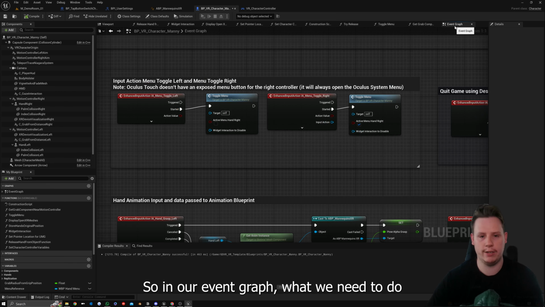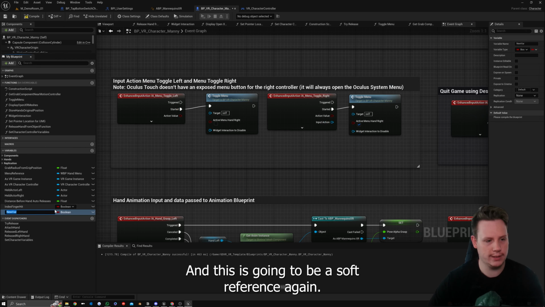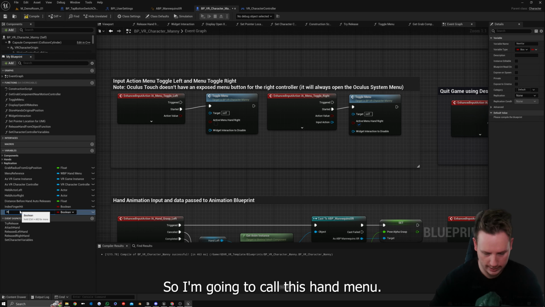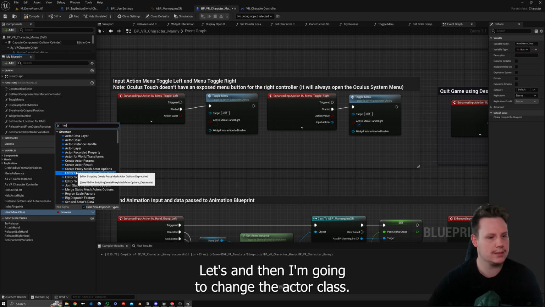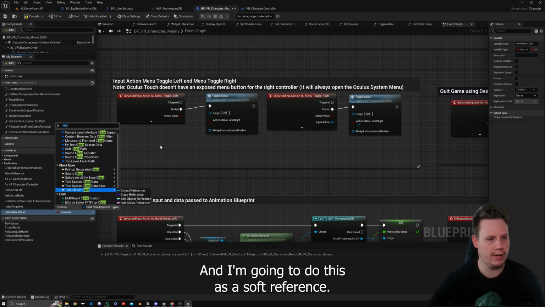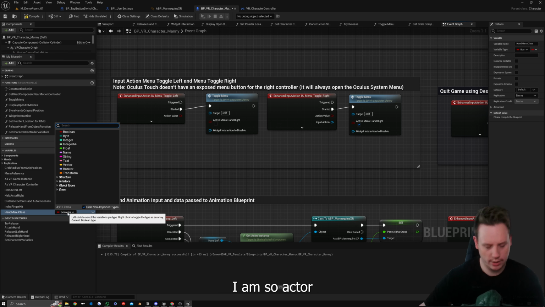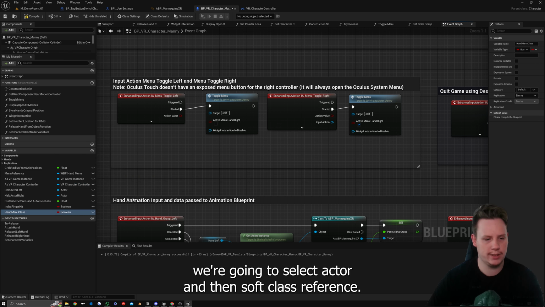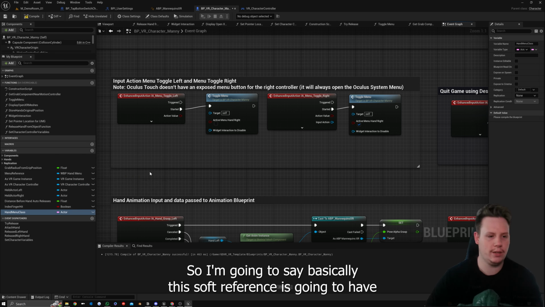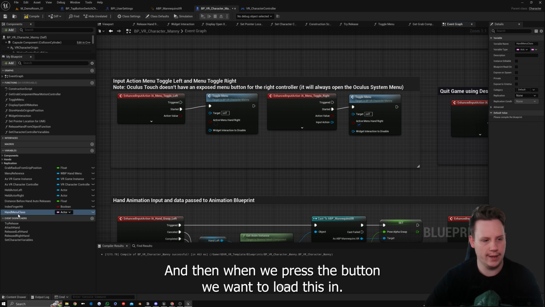So in our event graph, what we need to do is create a reference to our hand menu, and this is going to be a soft reference again. So we're going to call this hand menu class, and then I'm going to change the actor class, and I'm going to do this as a soft reference. I'm going to double check that I am using an actor class. I am. So actor, we're going to select actor and then soft class reference. So basically the soft reference is going to have a link to our file where this actor is stored, and then when we press the button we want to load this in.